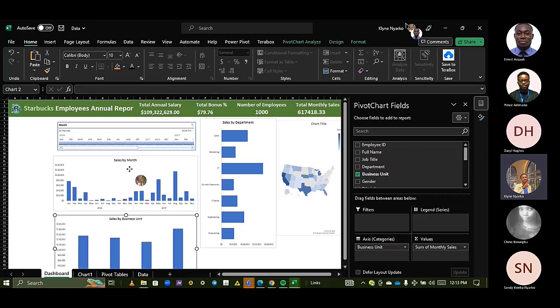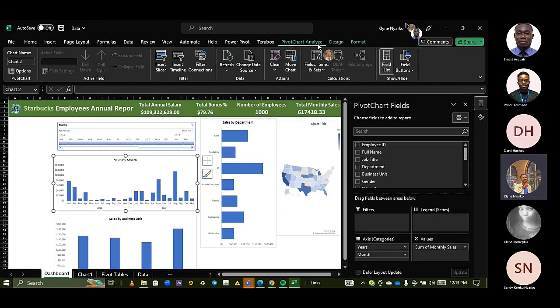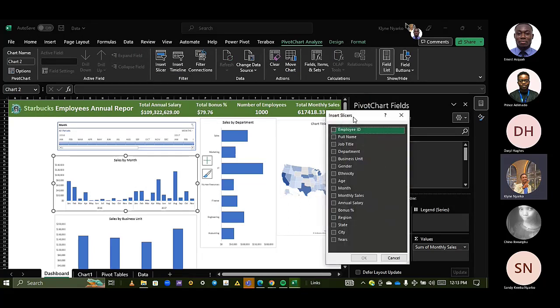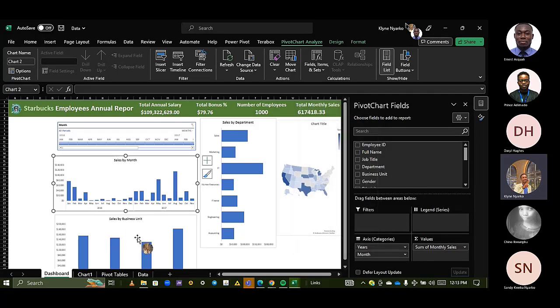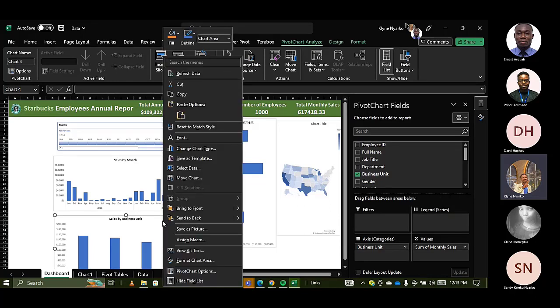Just click on this and then we go to PivotChart Analyze. Now we see Insert Slicer. It gives us a slicer for each and every table heading we have here. But we are just going to choose the ones that we want. Actually, let's go back to this place. We can also insert a slicer by right clicking on this, and then we go back to, oh, it seems that option is not here.